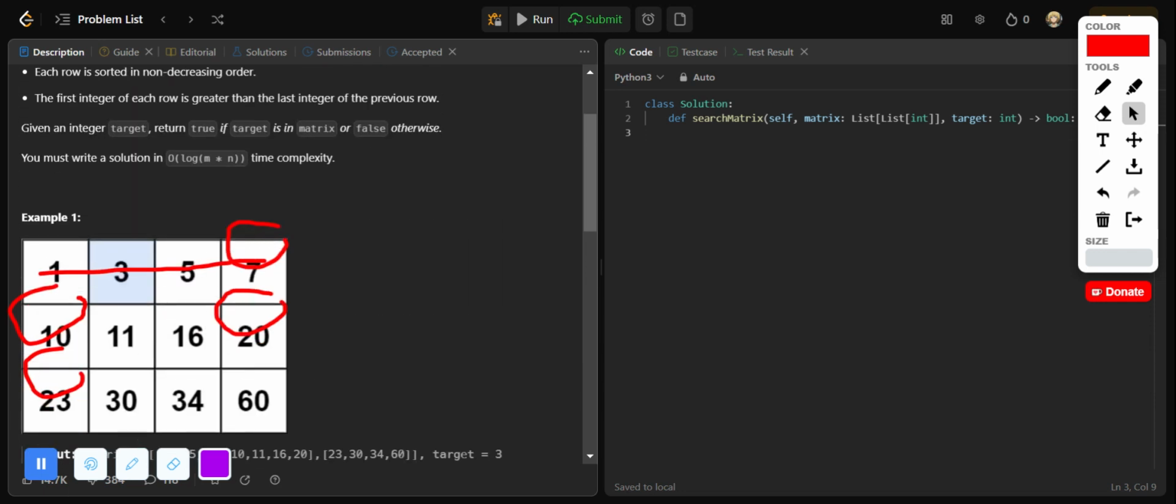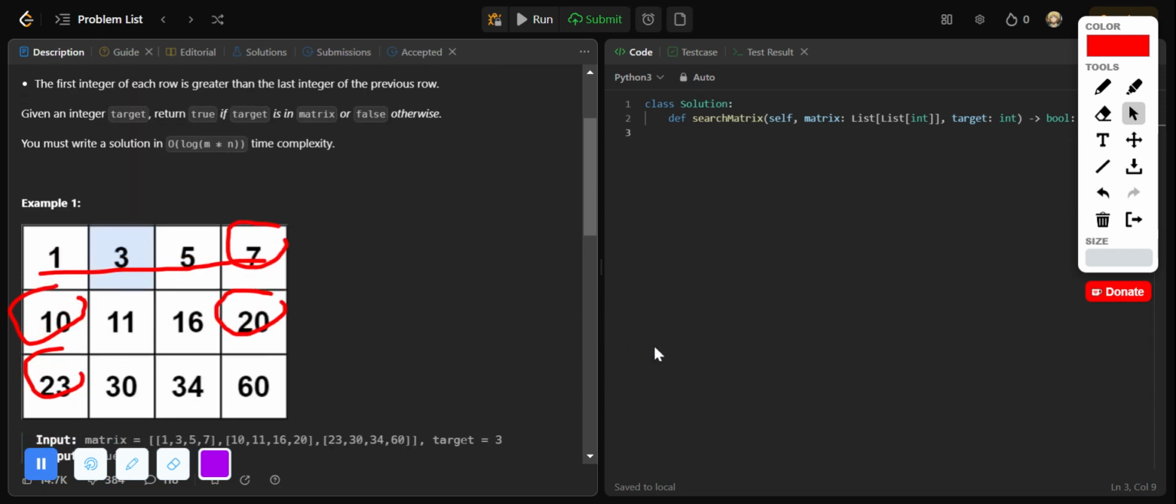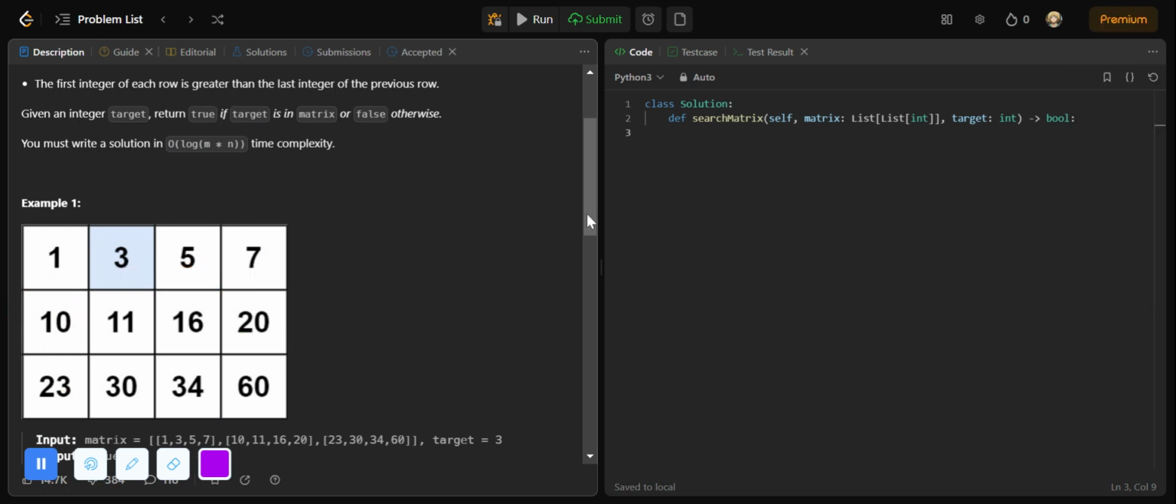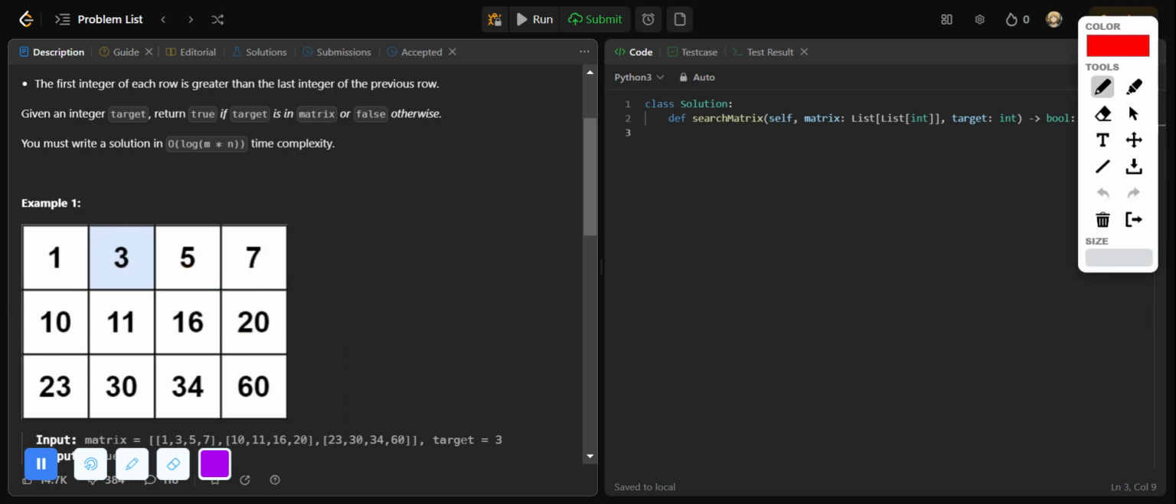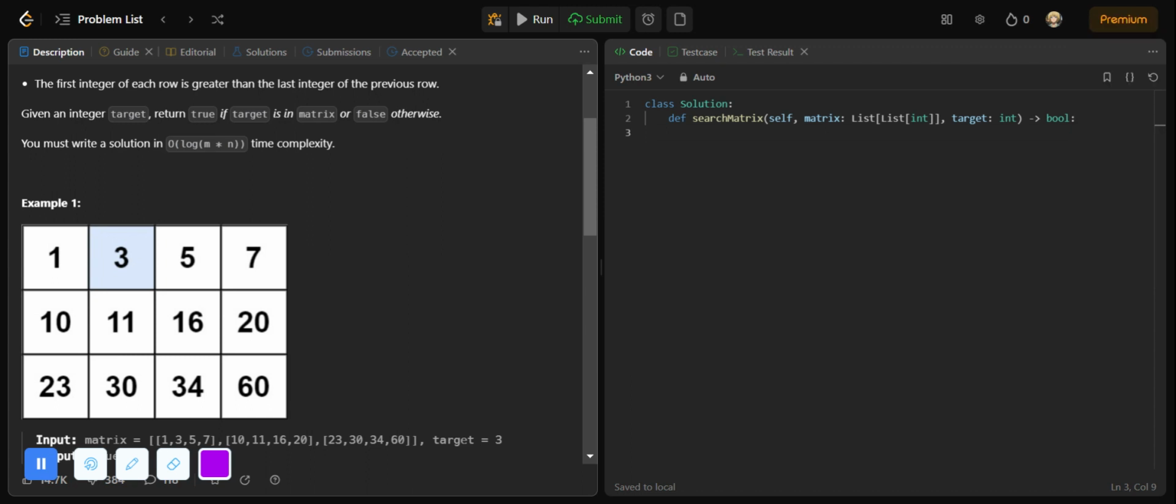So how do we solve this problem? I'm going to use two pointers. Since it is a sorted array, when you are asked to find a certain number, the first thing that comes to mind is binary search. So I'm going to use binary search. How do I use binary search in this array?